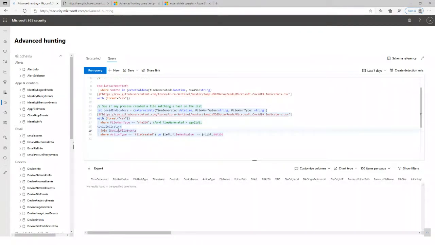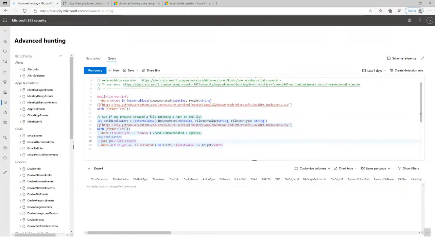But those are two simple examples of how you can use the external data operators in your queries. You don't need to write your queries again and again. For example, if you have a list of URL indicators, you can write one query that will use the file where you store your URL indicators, and you can always update this file. You don't need to update the query itself to include more and more URLs.